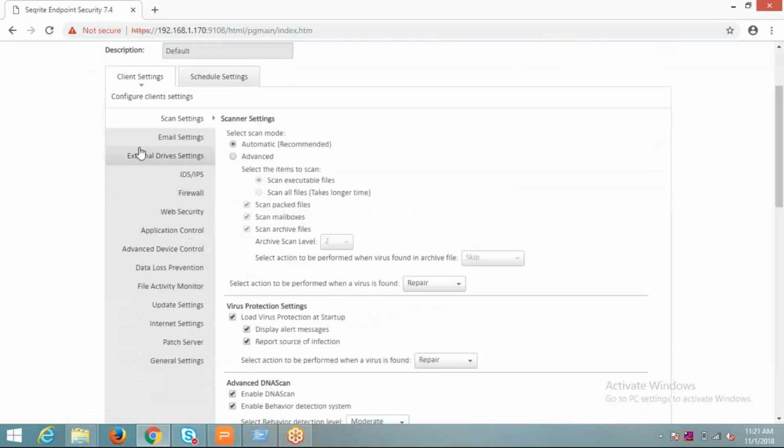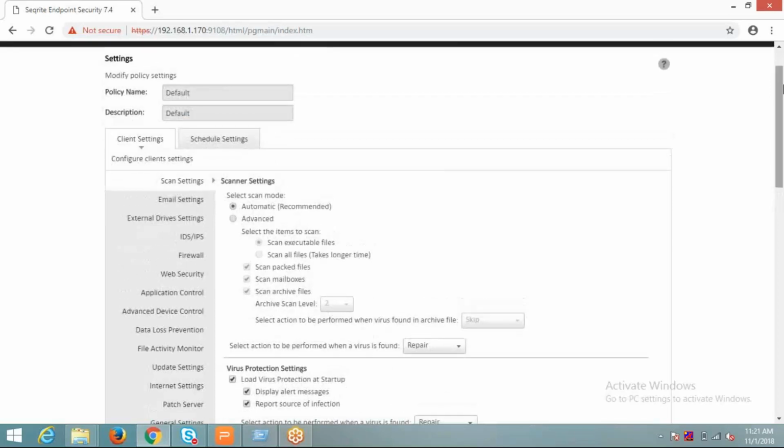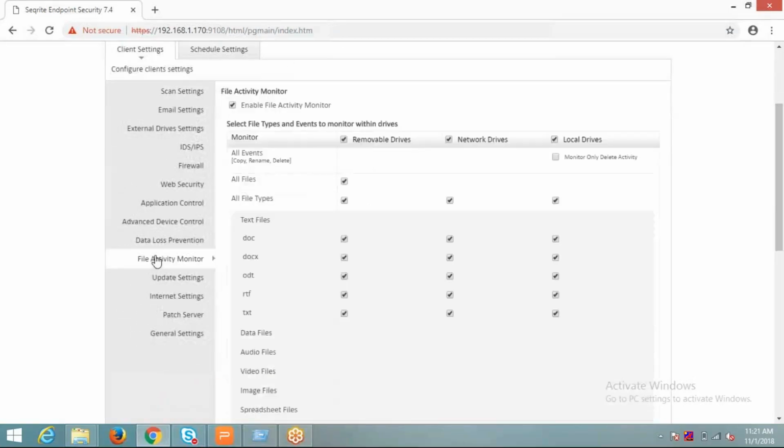Please understand that the settings that you modify would be a part of the default policy. So the clients which are following the default policy would get this setting applied. In this file activity monitor option, from here we can enable the file activity monitor setting, and these are the three channels available. One is removable drive, the second is network drive, and the third is local drive. You can enable or disable the appropriate channel.